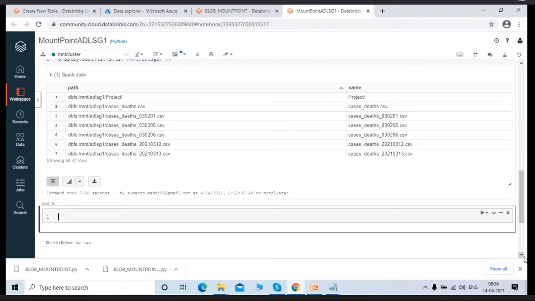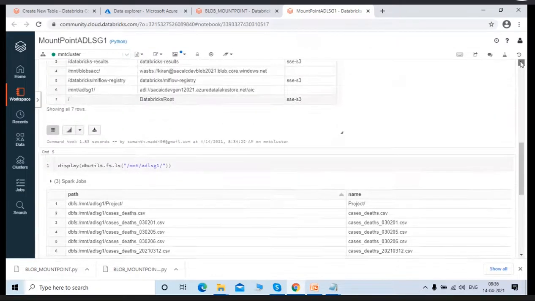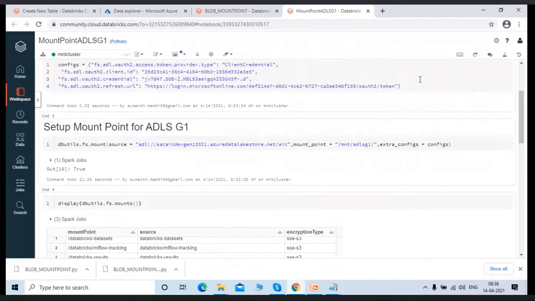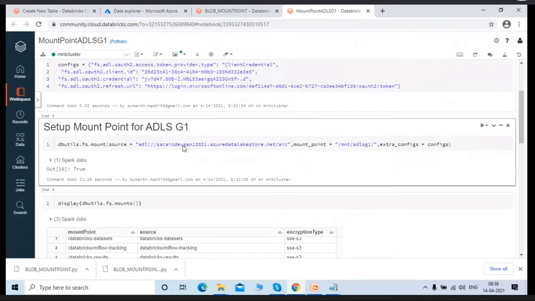But instead of providing the complete URL path details, because this is your complete URL path, we'll use the shortcut /mnt/adls_geo.